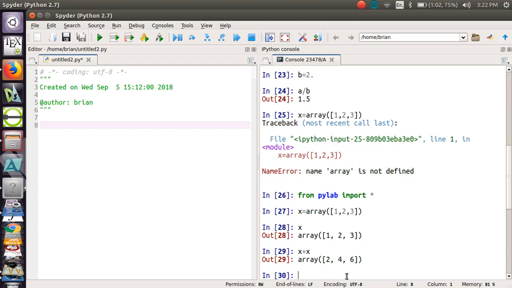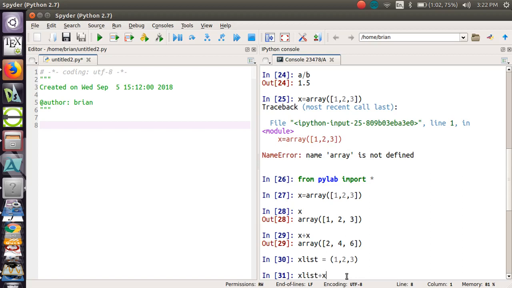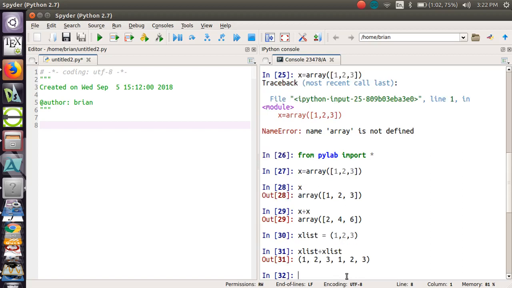What would happen if x was a list? I'll call it xList. So if I had just my parentheses, 1, 2, 3, then xList plus xList gives me 1, 2, 3, 1, 2, 3. So this operation, when the type of object is a list, will just concatenate or stick together the two objects, plus concatenates. But the reason we like arrays is it lets me add element-wise, which you will see will be very useful.